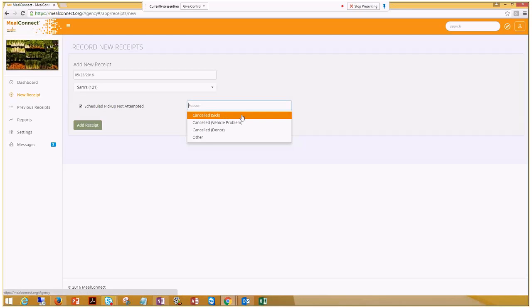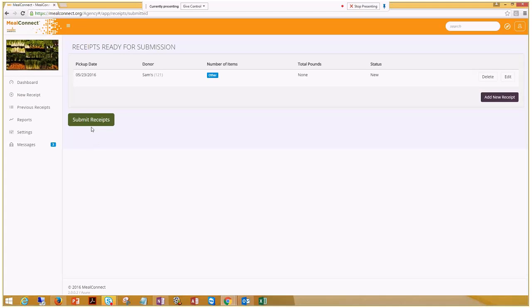Maybe they were sick, or there was a breakdown, or perhaps the donor called and canceled on you. Or if none of those apply, you can select other, and then this reason field is going to pop up. And by filling it out, you can add freehand the information as to why you weren't able to go in and pick up on that particular day. So once you've got that filled in, you can go ahead and hit Add Receipt. And now you can see that this receipt is ready for submission.